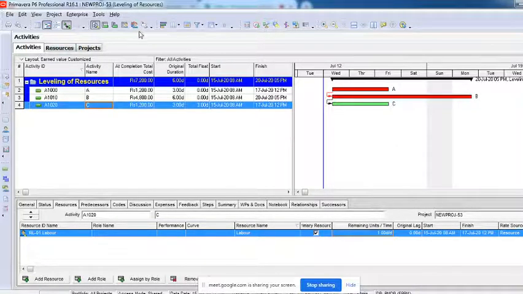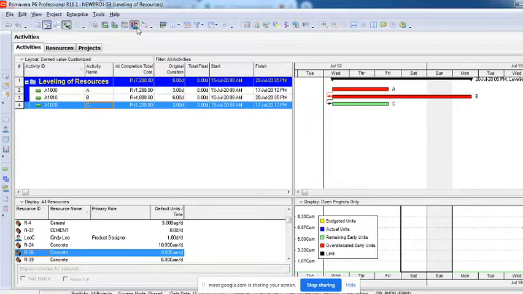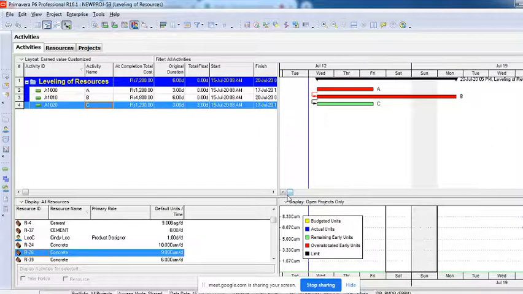Remember this option here on this top screen. This is called the resource usage profile, a very important tool. You'll have to remember this resource usage profile. The moment you click on it, you'll get a dialog box somehow like this, right?